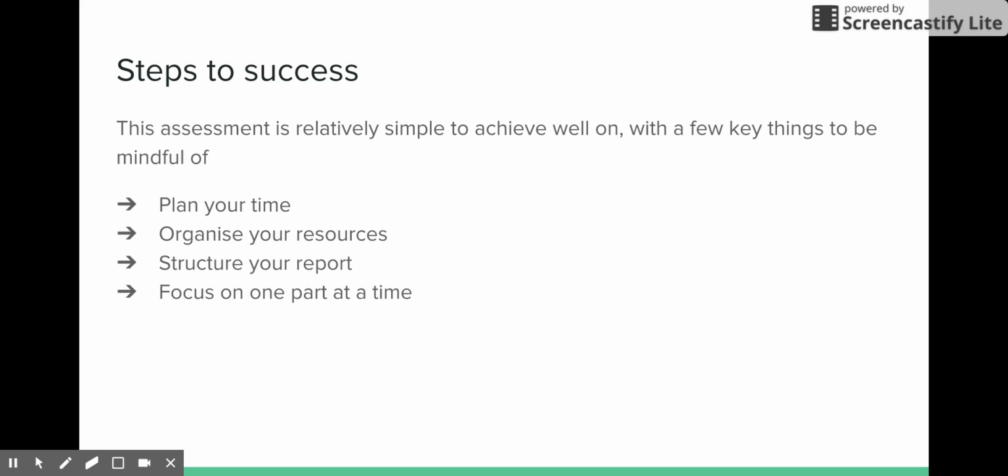You need to organise your resources. There's nothing worse than going to sit down to write and realising that you've lost things. We will avoid that. You need to structure your report. Nothing infuriates your marker more than you saying the same thing in 3 different places, slightly different each time, one of which was wrong. And focus on one part of this checklist at a time. Don't be trying to do your research and write at the same time.